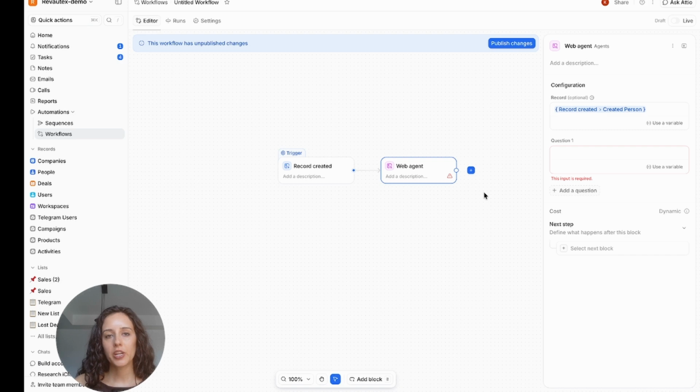There's also a pre-built web agent that can automatically pull things like funding rounds, hiring news, and other signals that are relevant to you from the web. You can see that you can ask it a number of questions and it will look on the web to try to find the answers to those questions.